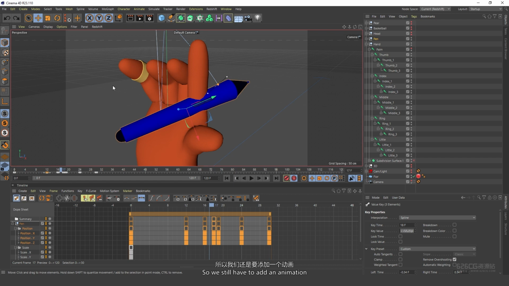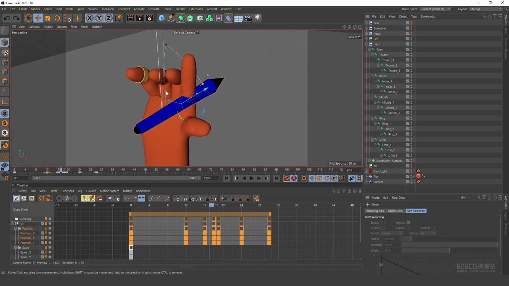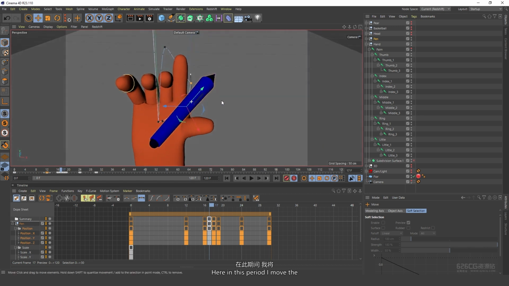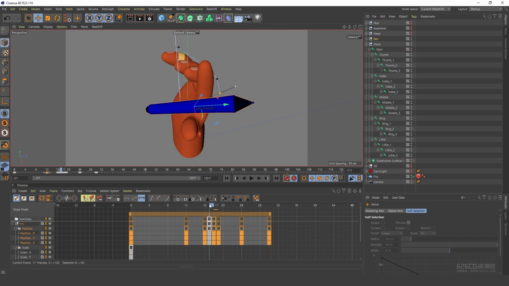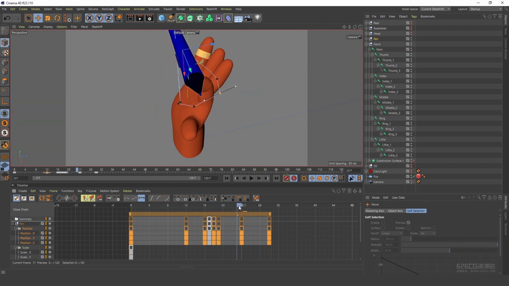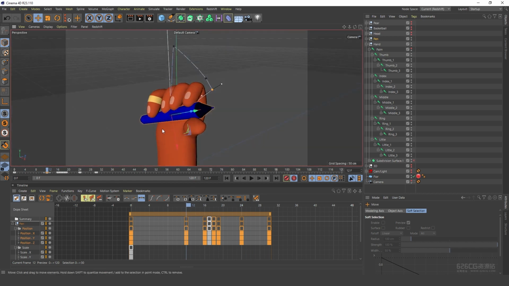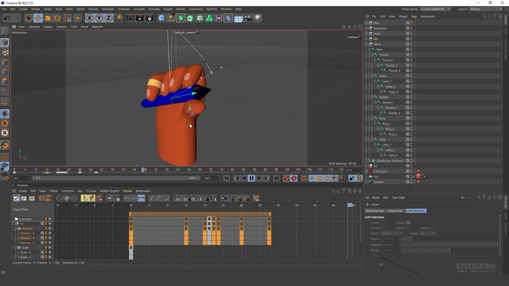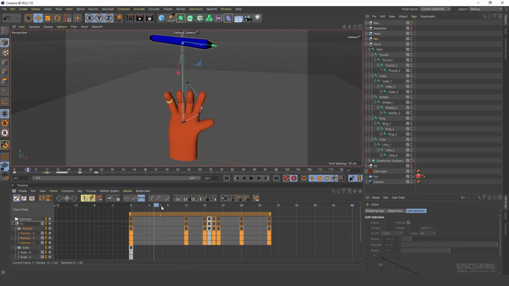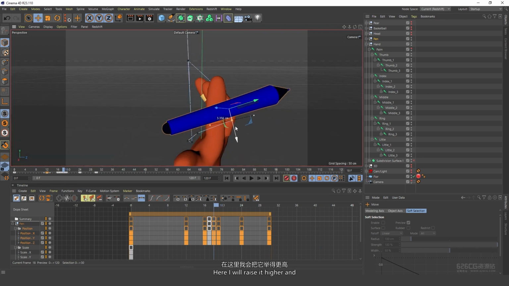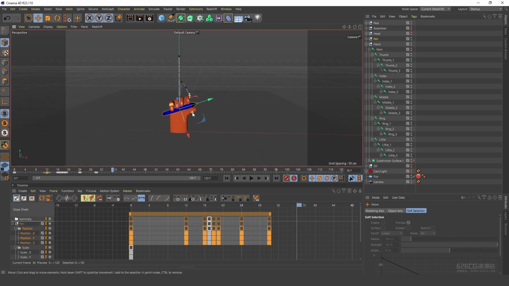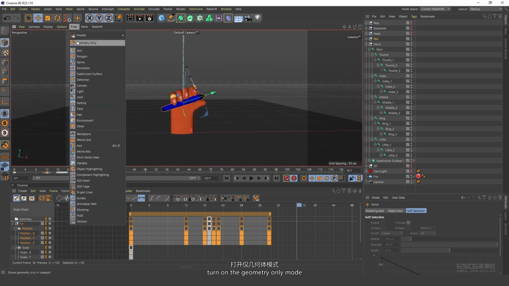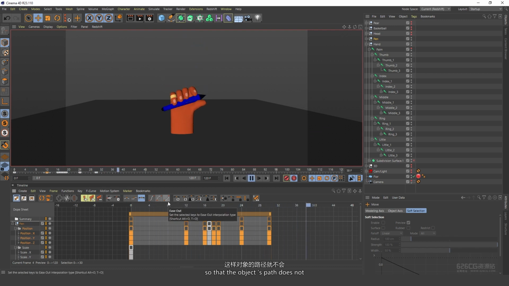So we still have to add an animation keyframe. Here in this period, I move the pen and rotate it a little. Here I will raise it higher and turn it. Let's see what we get. Turn on the geometry only mode, so that the object's path does not distract us.